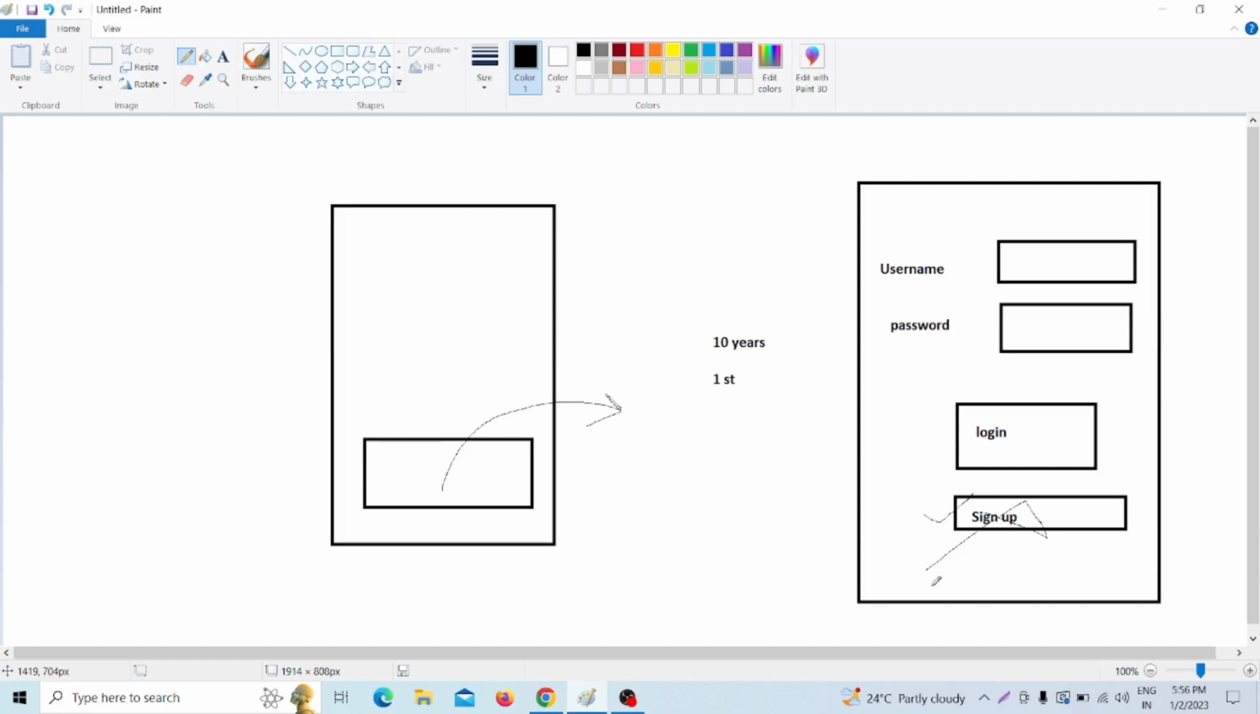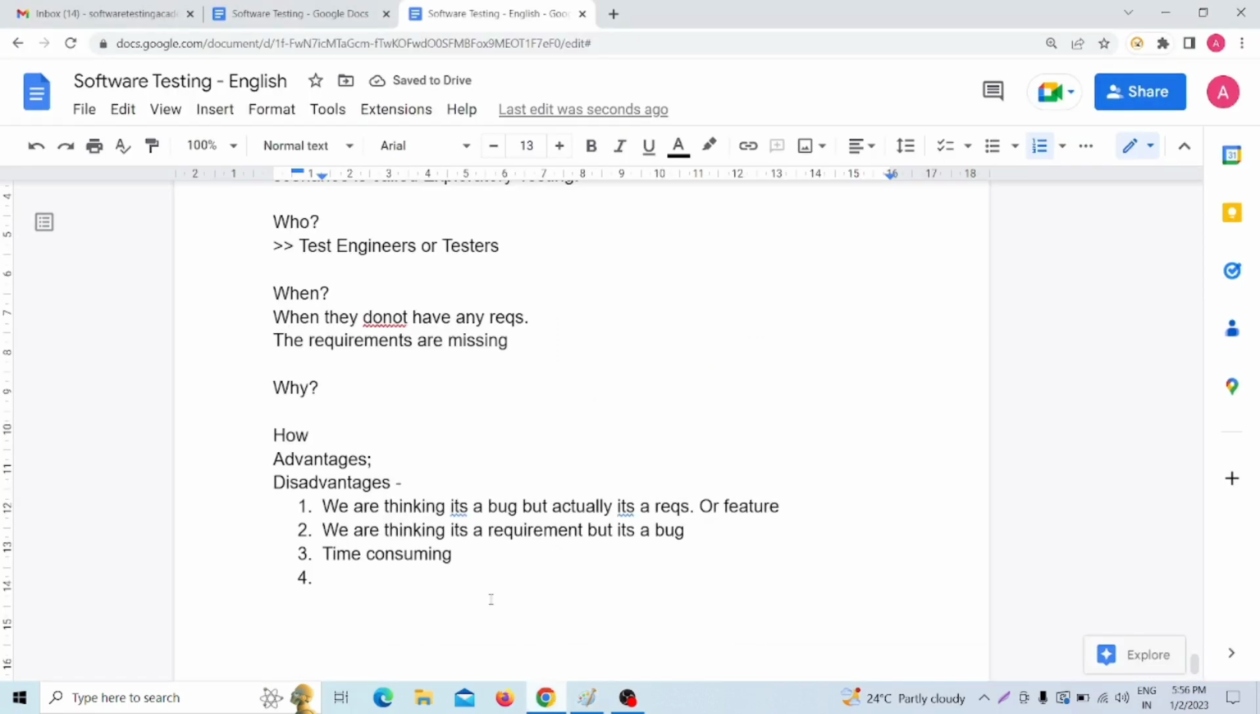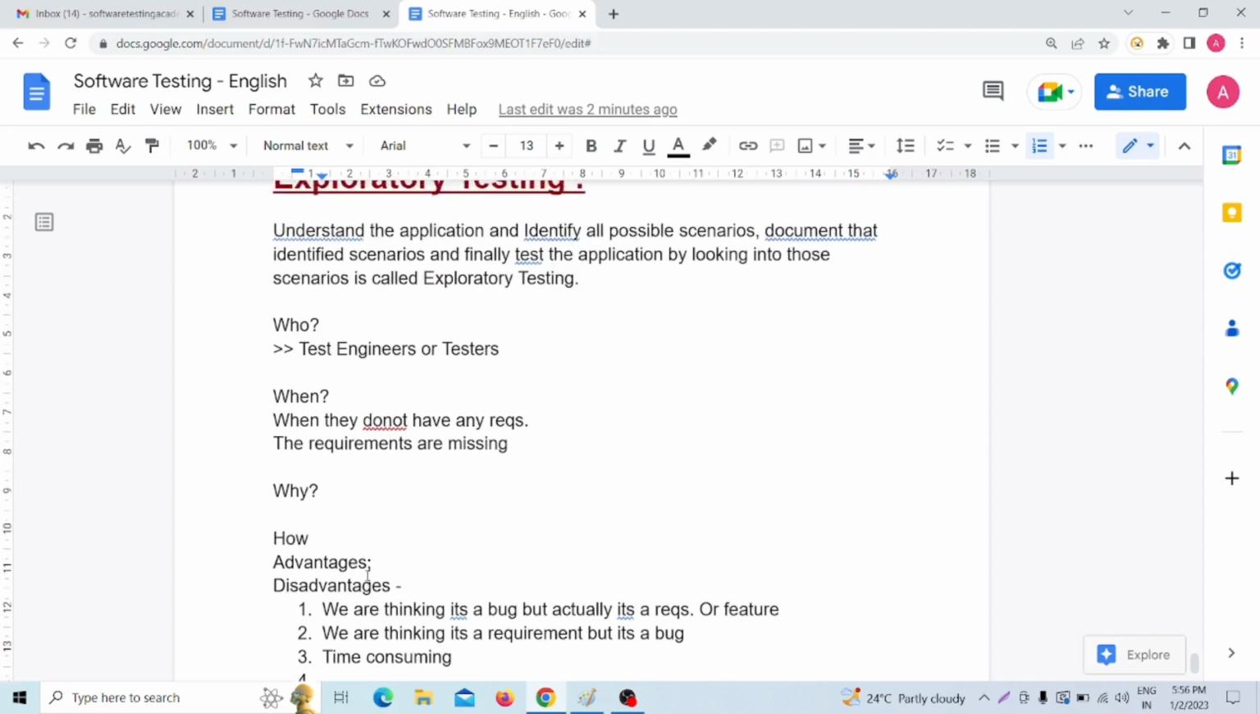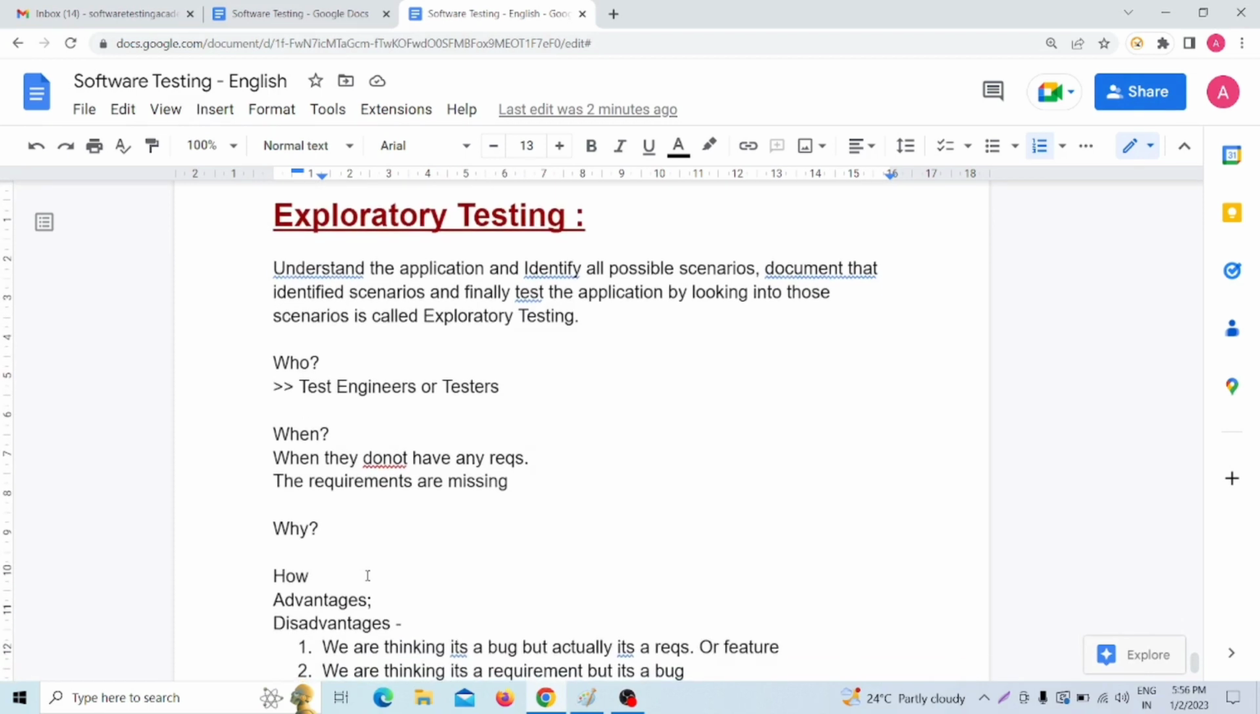The fourth disadvantage, what I have said, is that if any feature is missing, we cannot understand that. So how to overcome? We have to understand the requirement first from any senior who has maximum knowledge of the product, right?